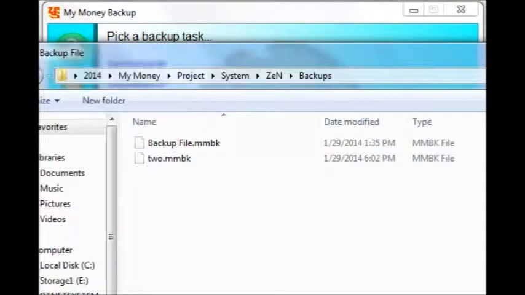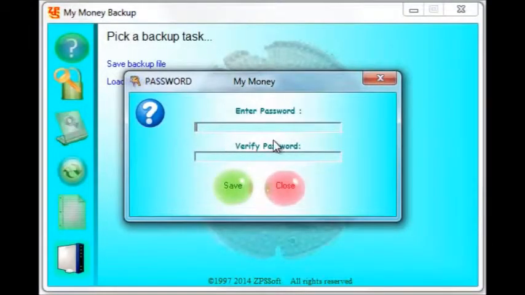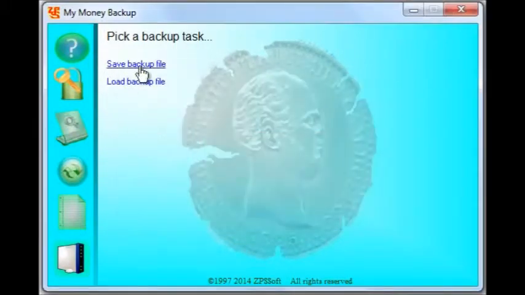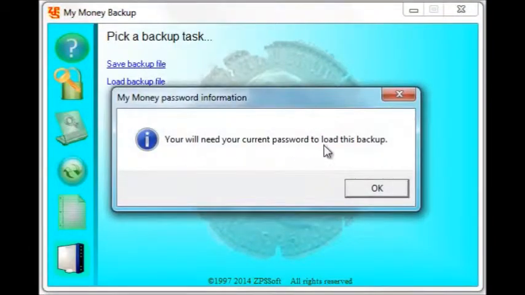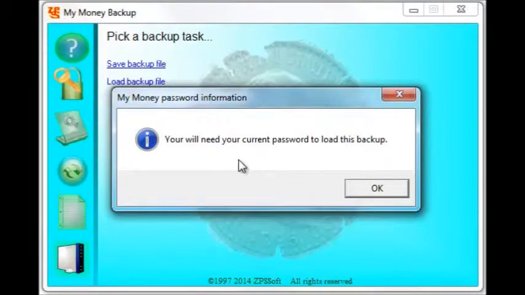Now you have to remember that in order to work with My Money, we have to use the password. And the backup file, when it saves, it takes that password and locks the backup file with that password. That means that if 2 months ago I was having one password, that's the password I'm going to need to open that file.